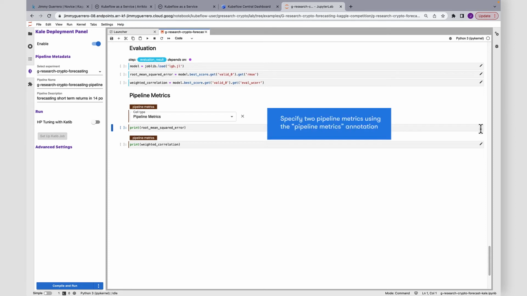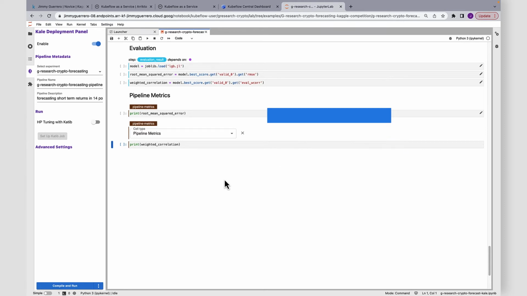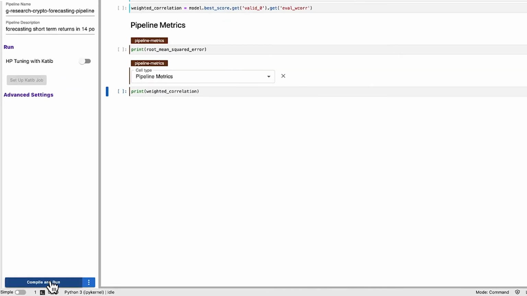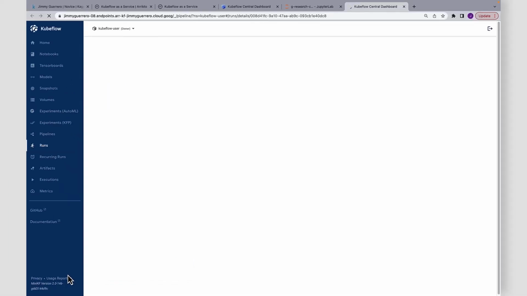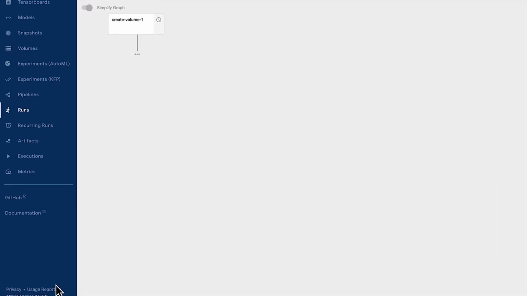We also conclude the notebook with 2 pipeline metric specifications, and these are going to be the metrics that we're going to want to see in the UI at the conclusion in the run output. All right, so with that, we are ready to run and compile this pipeline. So the first thing that Kale will do for us is validate the notebook, take a snapshot, and then it's going to compile the notebook, upload the pipeline, and run the pipeline for us. So let's go ahead and click on the view hyperlink. This is going to take us to the runtime execution graph where we can watch our pipeline execute in real time.